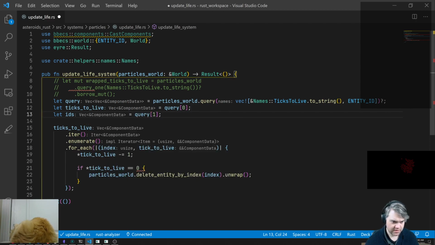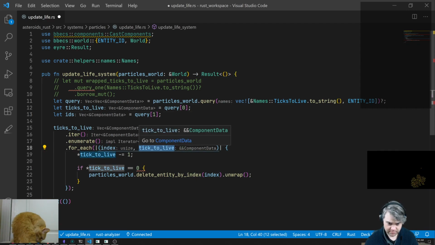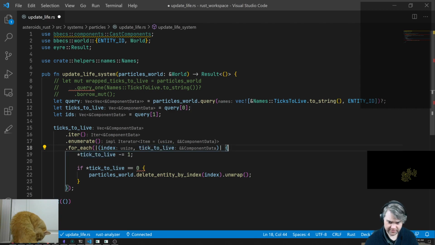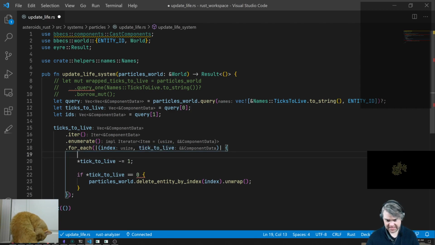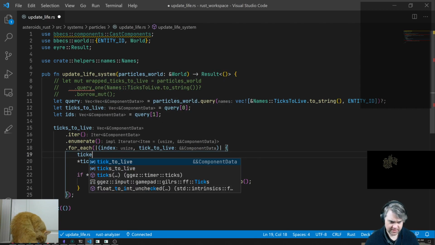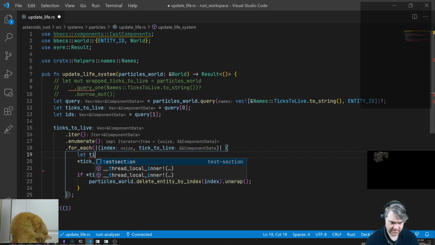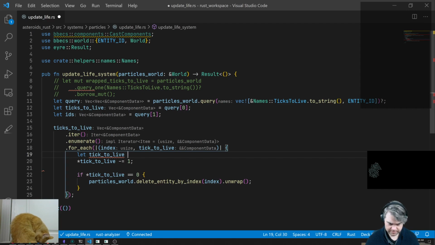Okay, so then we're going to get ticks to live. So ticks to live, iter, enumerate. We have our for each, so we get the index, and then the tick to live, which is this component data. Before we do anything else, we have to cast it back. So it's going to be let tick to live is going to be a type.